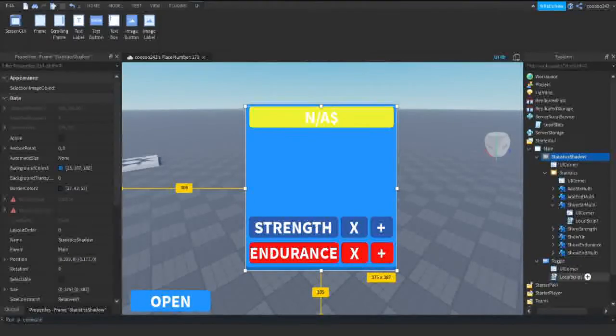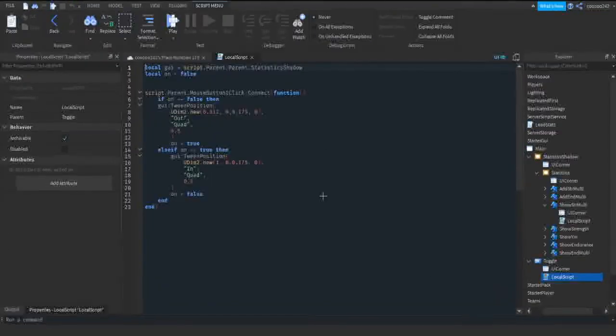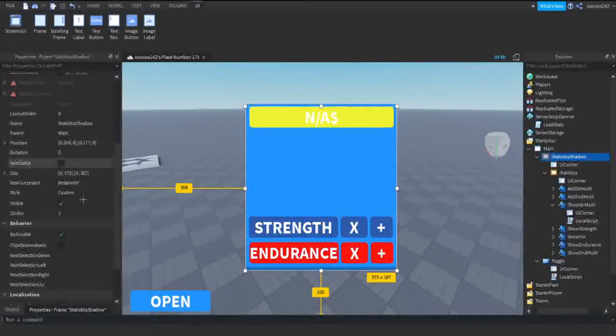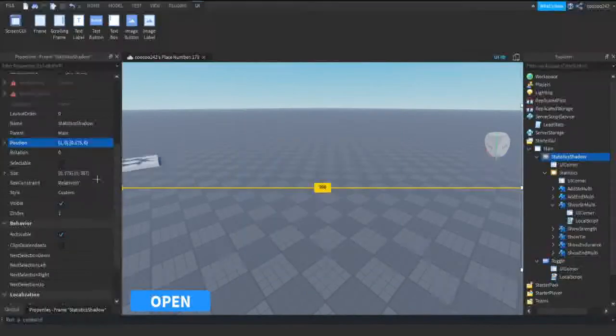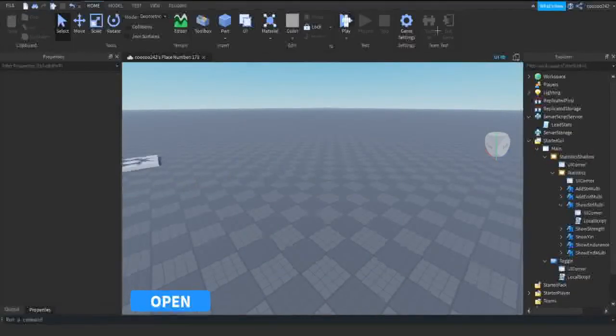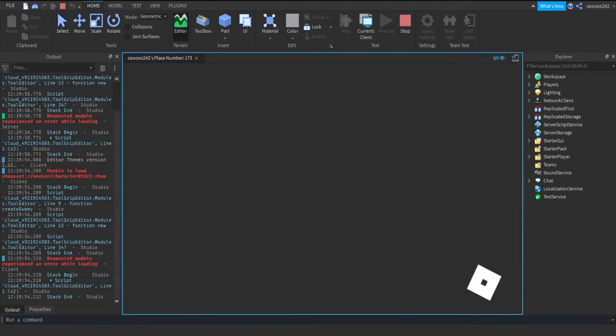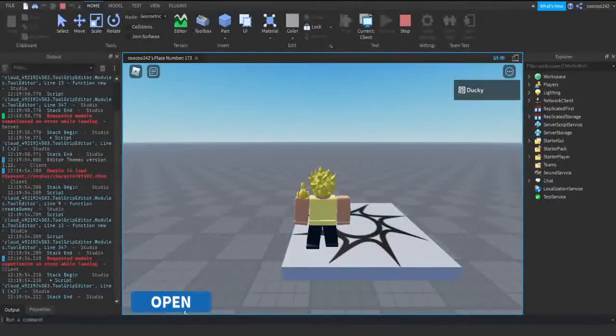You can go into the toggle script. And then you can grab the start end position at the bottom. You can select the bottom, the frame, and then you can change its position to there. Now, once we load up the game, we should have that GUI finished and working. Well, it's not completely finished. We haven't made it add our multiplier, but we'll do that in another video.